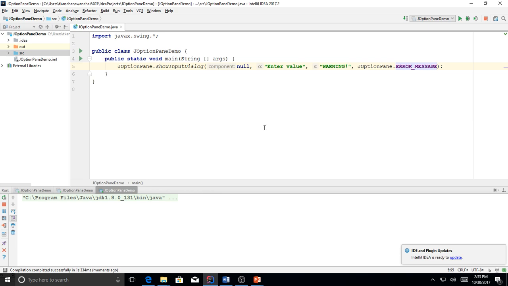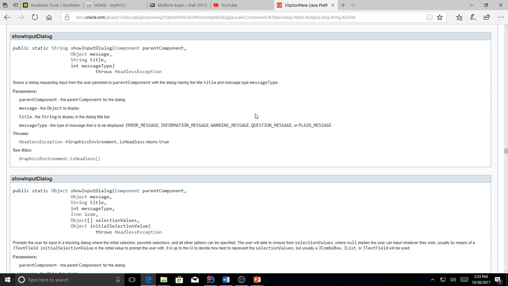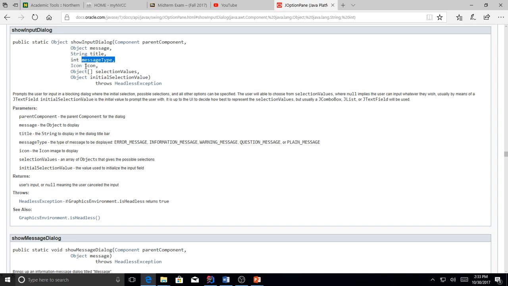All right. So now we understand that type of show input dialog, right? So let's look at another show input dialog here. You could do the same parent, the message, title, message type. Now you could provide an icon. Pretty much an icon is the image to display. And you could provide selection values, like a group of a list, a drop down list. Now the input turns out to be a drop down, right?